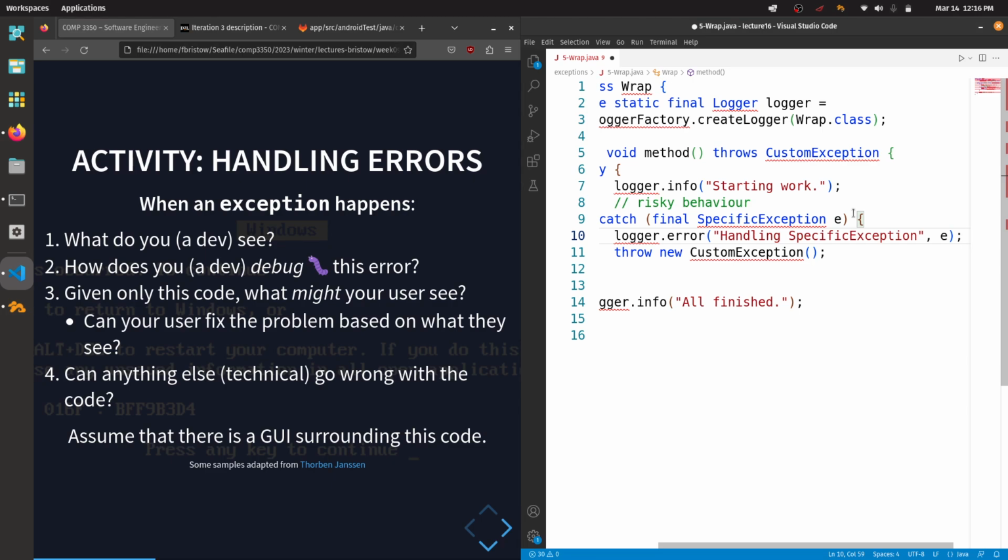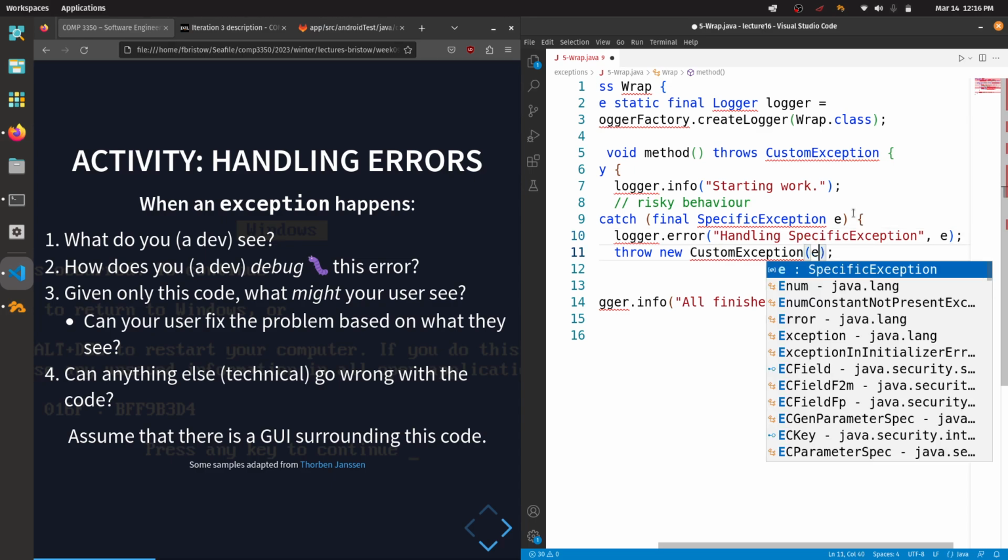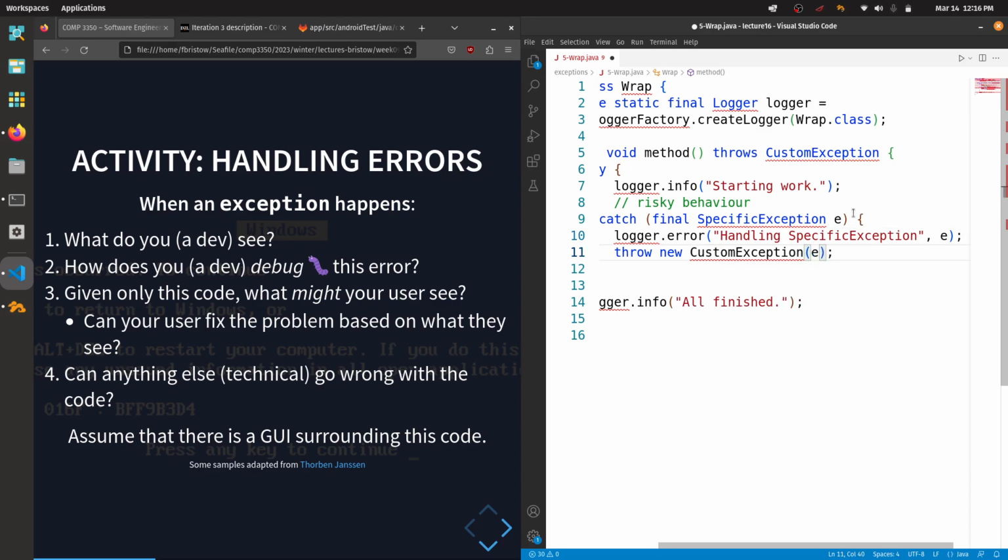So we're catching that specific exception from our persistence layer, but now we're rethrowing something completely different. And what I might do is put E inside of that new custom exception that I've created. You've got 2 minutes. Please talk about this, and then we'll get back together again.